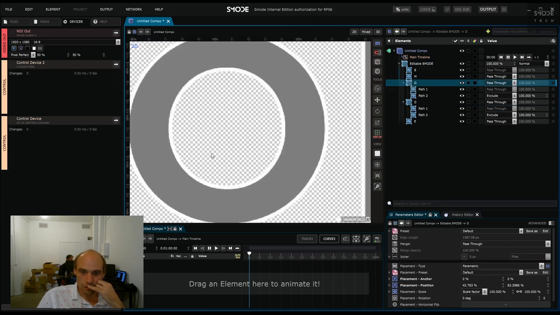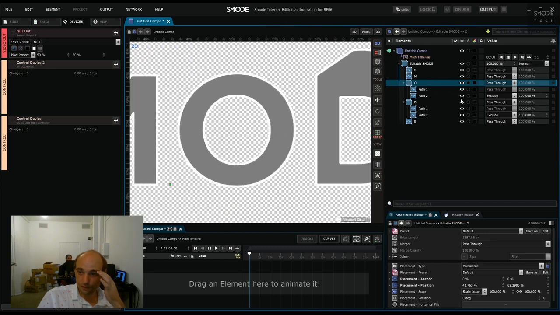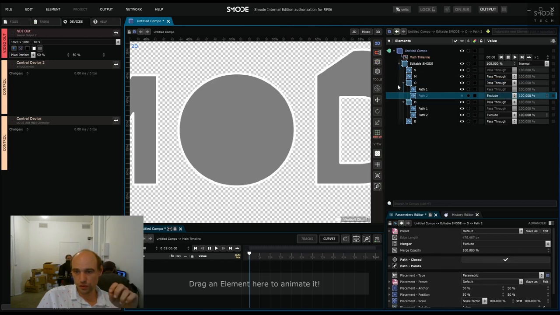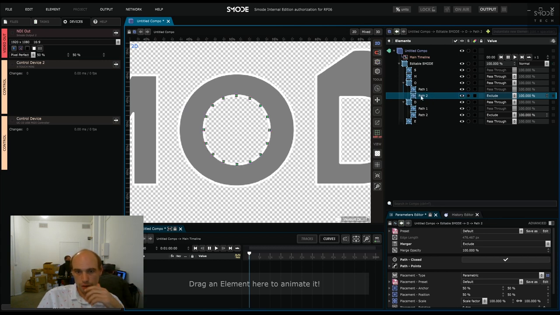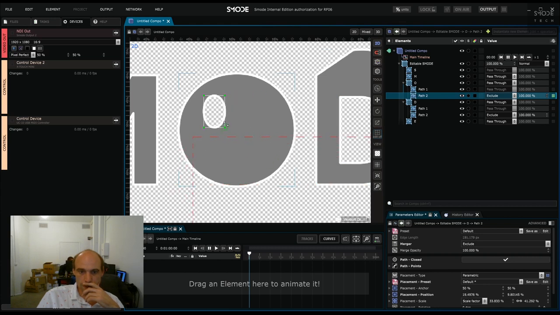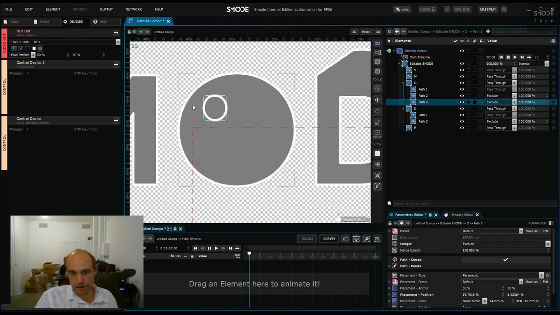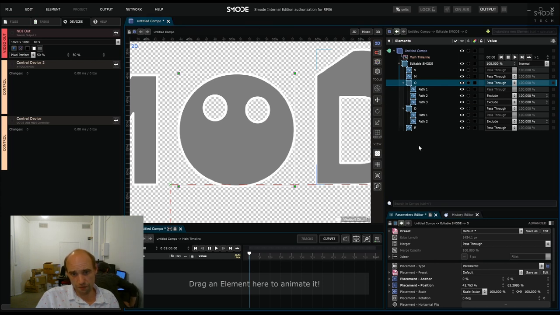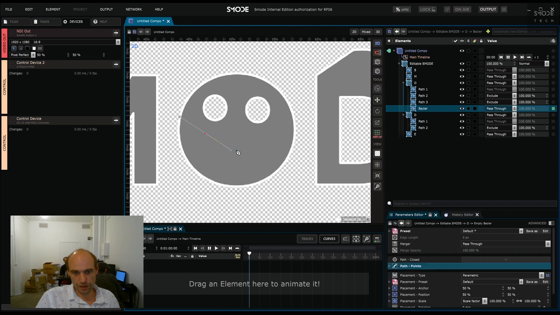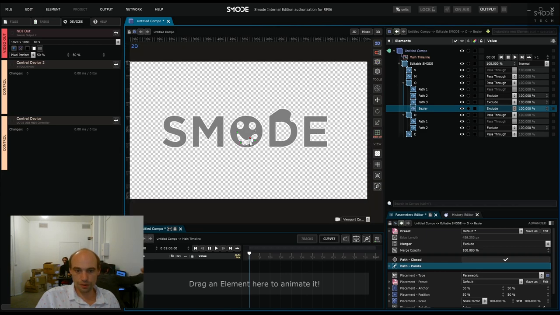So now I propose you to transform this little O into something a bit further. What you can see is the O is made from two bezier shapes, like the outer circle and the inner circle, which is in exclude mode. So now we can make, let's say, this one a bit smaller, duplicate it with Ctrl D. And we start to have a little face, and let's create a new bezier shape from scratch. And here you can see how easy it is to create bezier shapes, because you can directly edit the tangents of your shape. So now I have a kind of smiling face. I can again put this in exclude in order to remove it. And I have a happy Smode logo like this.